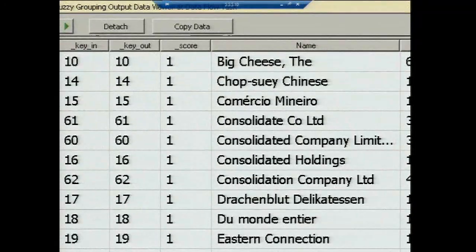So there's three main columns that come out of fuzzy grouping. There's the key in, which is an original unique identifier for that value. There's a key out, which if key out isn't equal to key in, it means it was matched with another row. And then we have a score. A score of 1 means that it's a unique row. A score of less than 1 means that it was found to be similar with another row.